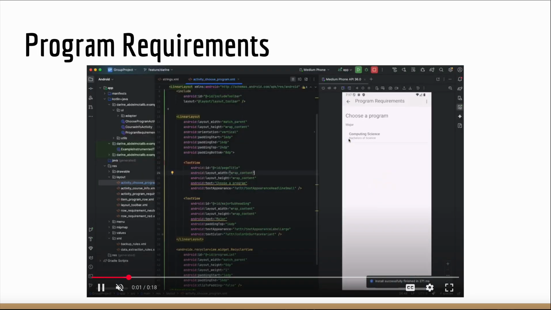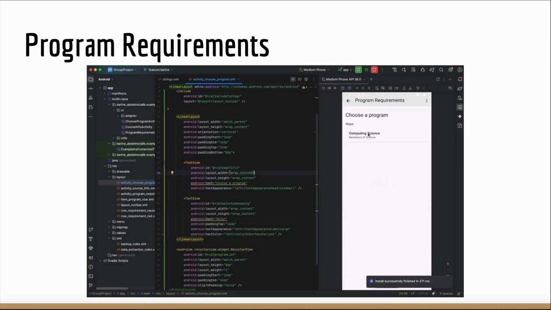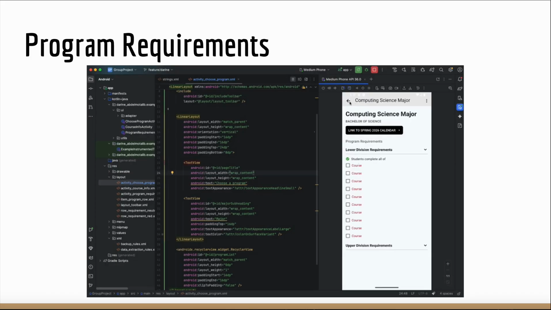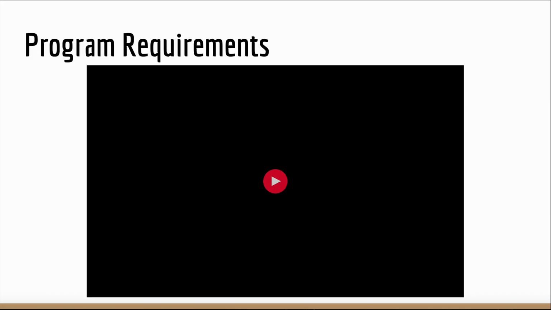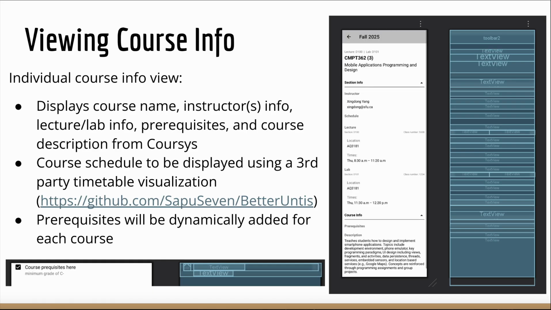So here we have program requirements. So this screen shows a student's required courses and which ones are completed or still needed. It's built with recycler view. And as you can see here, how to navigate through it is just to make checking your progress quick and visual. And then here we have viewing course info.